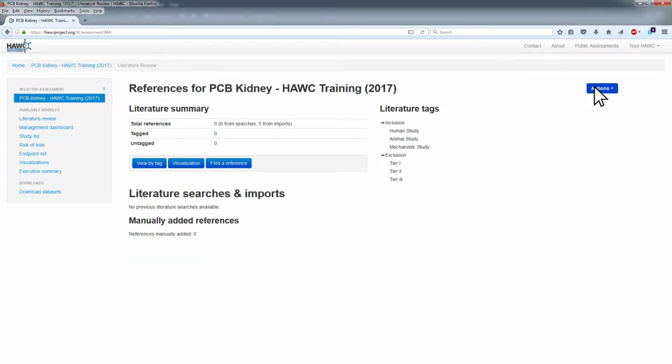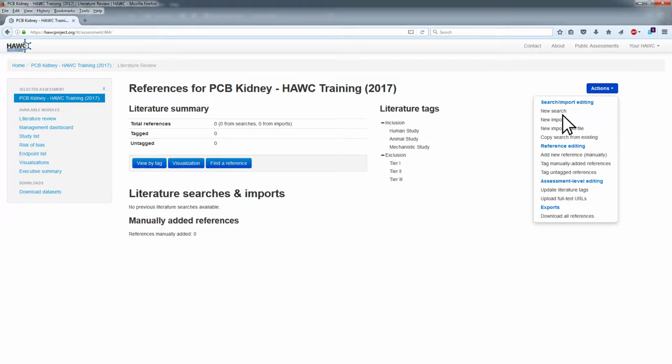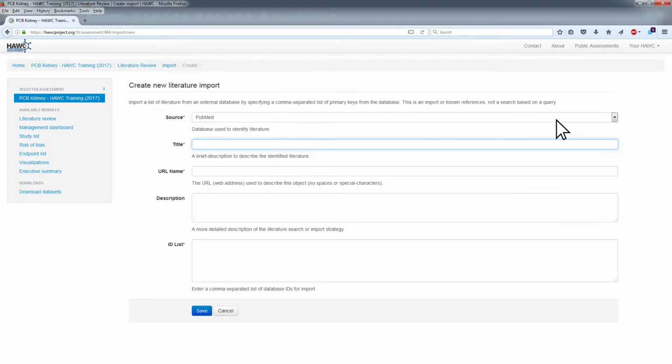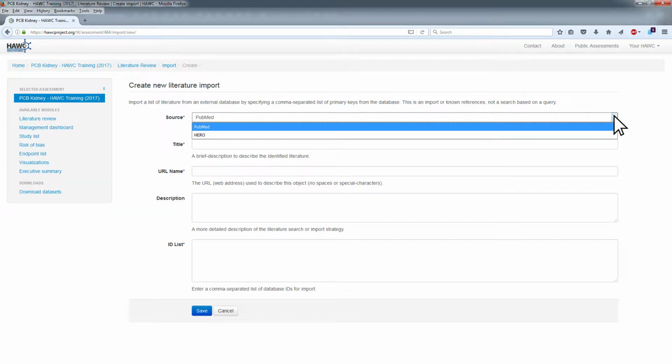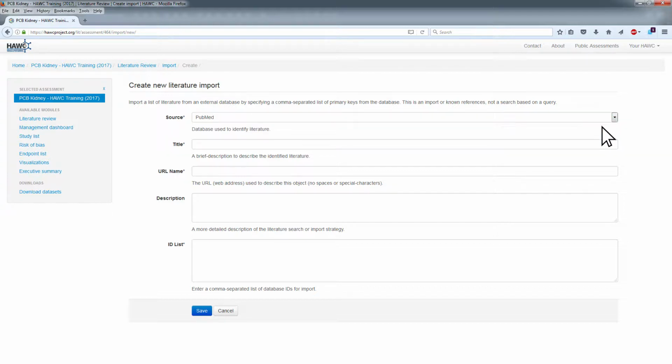In the Actions menu, choose New Import to import literature from Pubmed or EPA HERO. All fields with an asterisk are required and must be populated in order to save. Under the Source drop-down, choose either Pubmed or HERO. Add a title. Hawk will create a URL name based on the title you enter. This can be modified.